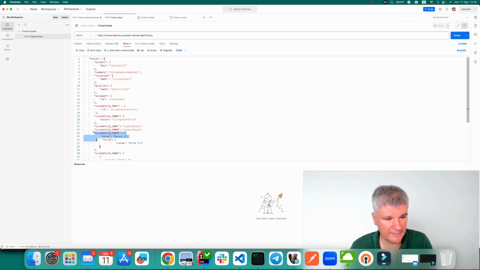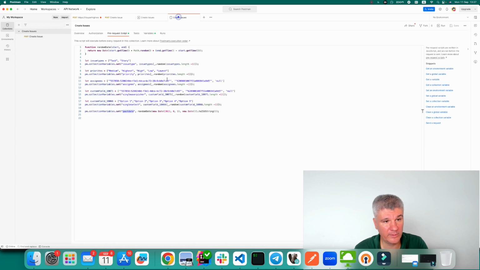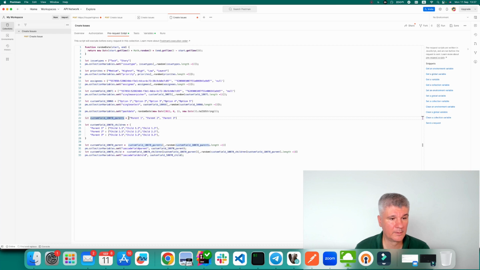In Jira, we've got a cascade select field. This cascade select field actually has a parent value and a child value, and it looks like this. And also I want to randomize it. How to do that? Let's go again to our script, and we will write the following code. Here is the code. So I define parents. These are all my parents in Jira. And for each parent, I define children.